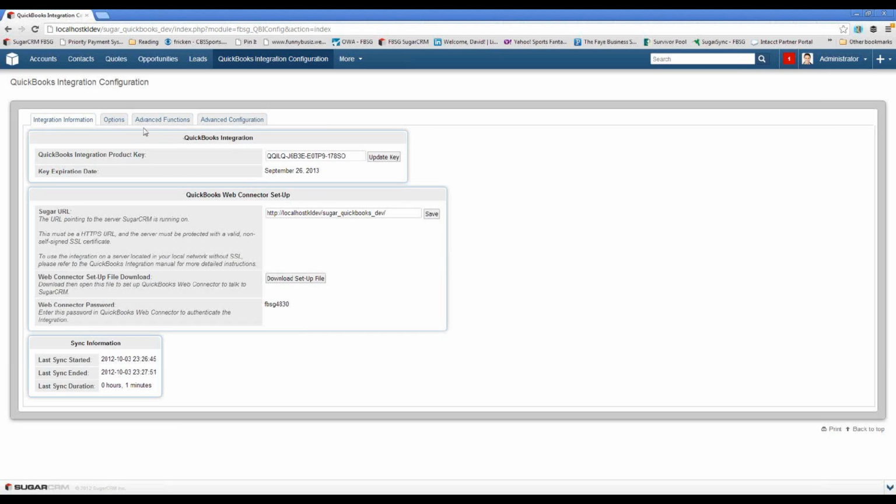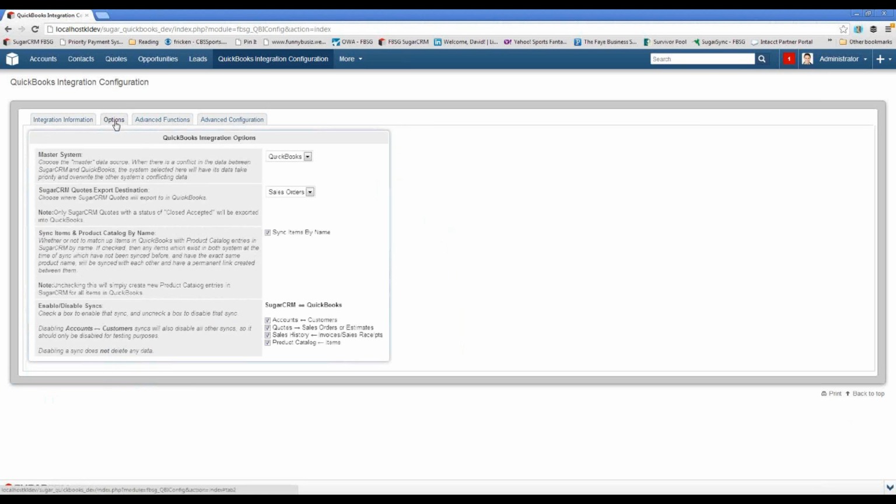Once you've completed this screen, then you would go to the options screen. The options screen just has a few key things to select. One is, what is your master system? Do you want QuickBooks to be the master or Sugar? That just means which system trumps the other. So in this case, we want QuickBooks to be the master, which means address changes for customers in QuickBooks will override the addresses in Sugar.